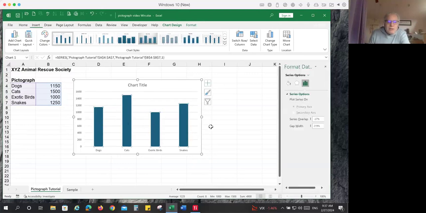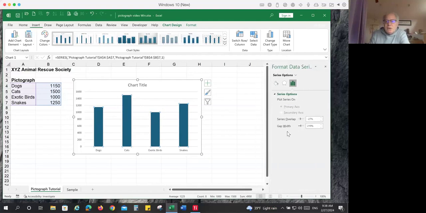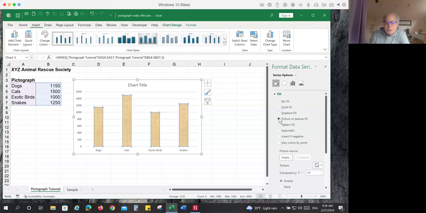So we've got a basic chart here, and what I need to do is first double click on any of these columns, and that will bring up the Format Data Series pane, and you can widen this or narrow it if you need to. So got to click on the fill and line button here, the little paint bucket icon. Go to fill, and then one of the options is picture or texture fill. So that's the one we're going to go with.